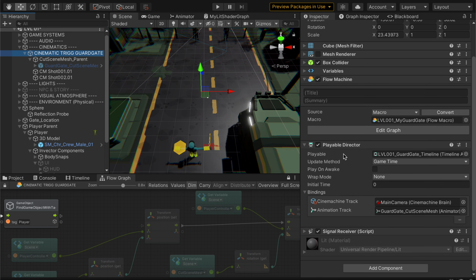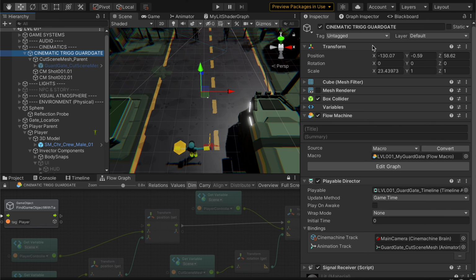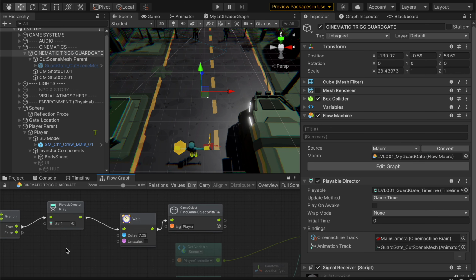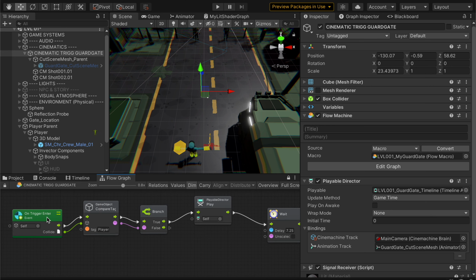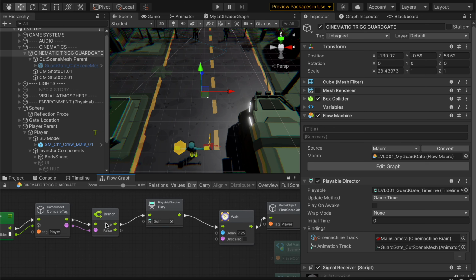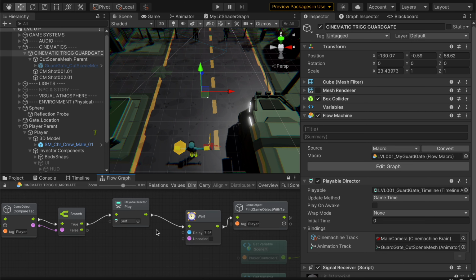So you can see that on the cinematic trigger, we have a flow machine, and this flow machine is right here. So the way that I'm triggering the cutscene is that on trigger enter, I look to make sure that the object entering the trigger is the player by comparing tags. So game object compare tag. If it's player, then we perform an action if that is true. So if it is the player, we branch out to a true state and we play the timeline. That's what's happening here.